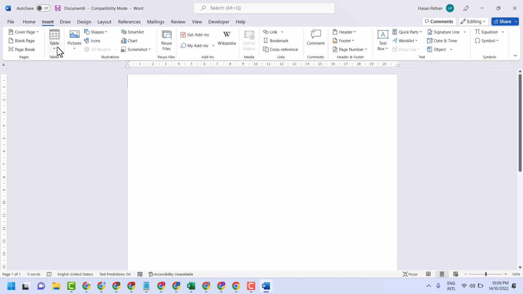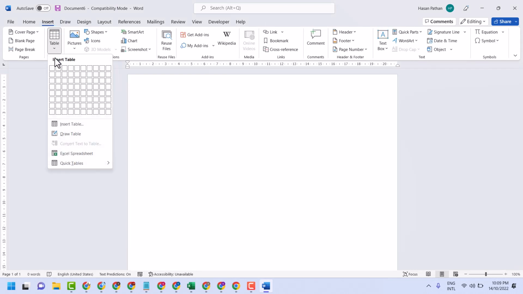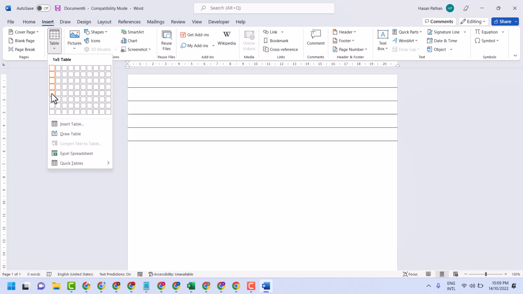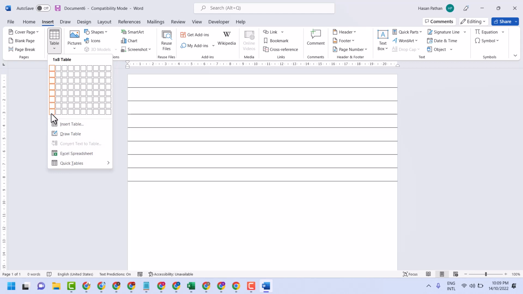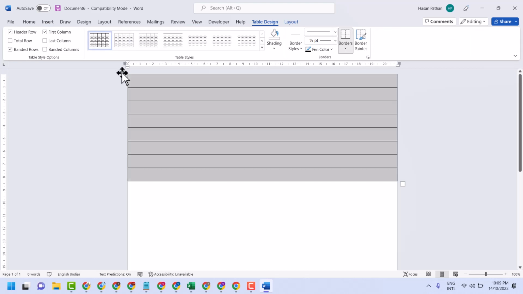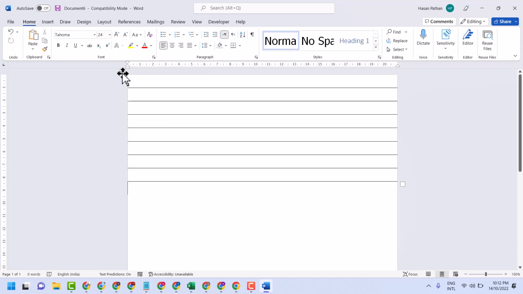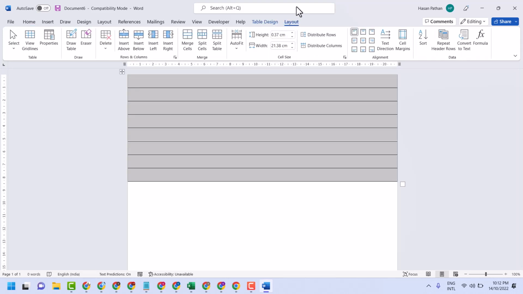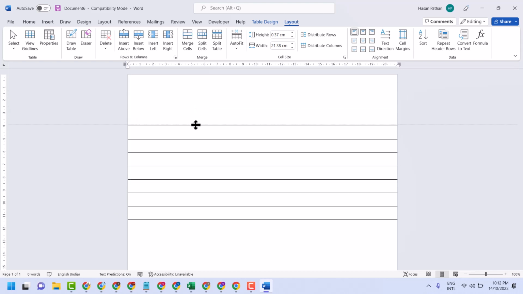Now insert table. Now select only one row. Now select this one. Now here guys, you have to select this one. Now here, click on layout. Make this height 0.37. Then you move this size down like this.